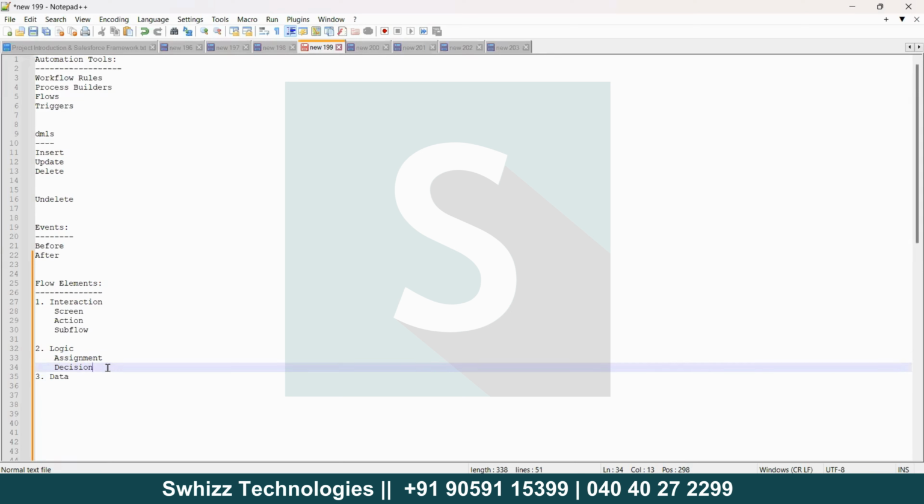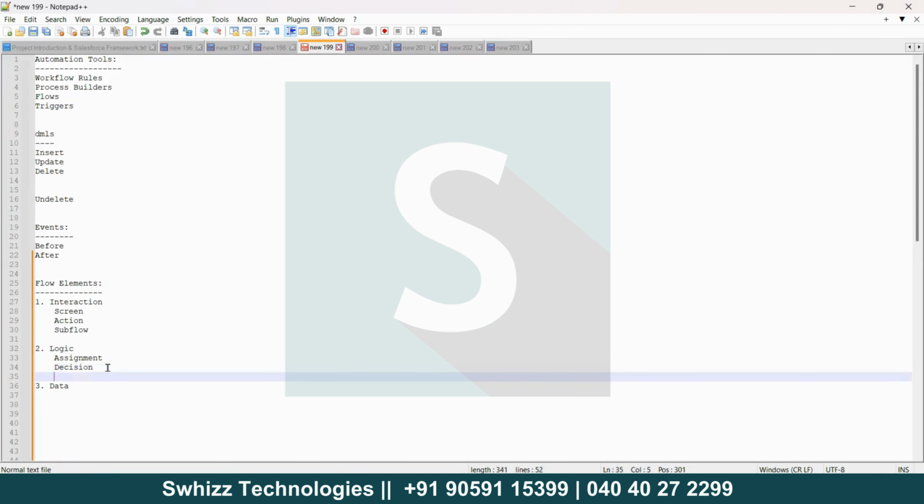And we have the decision element. For example, I have one criteria. If that criteria is met, then I need to execute one piece of logic. If that criteria is not met, then I want to execute another piece of logic. Then we can use this decision element.